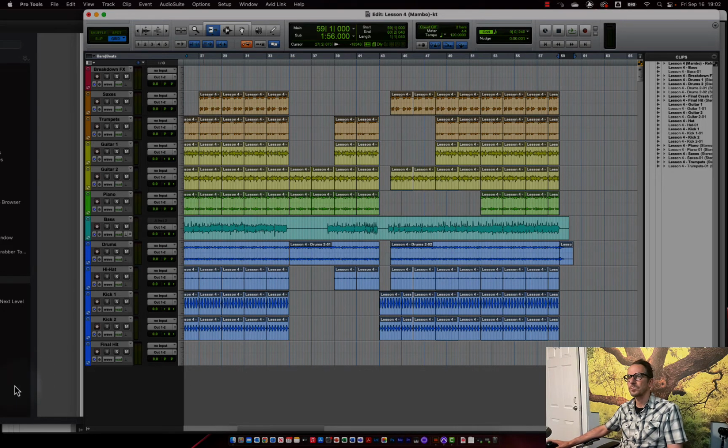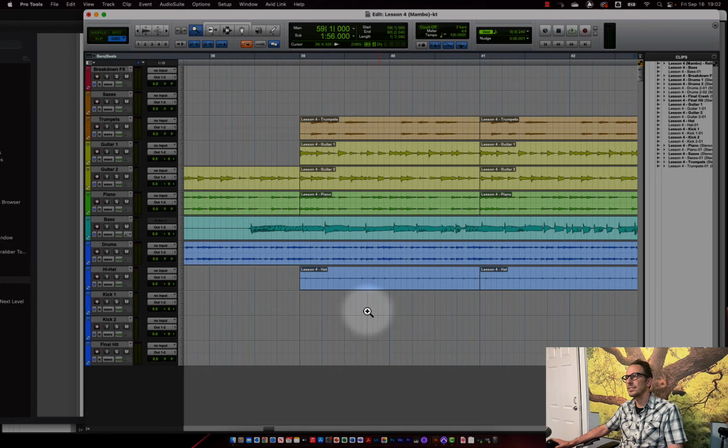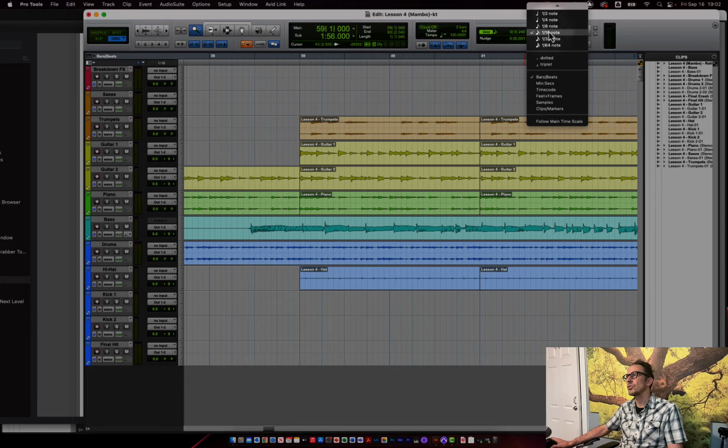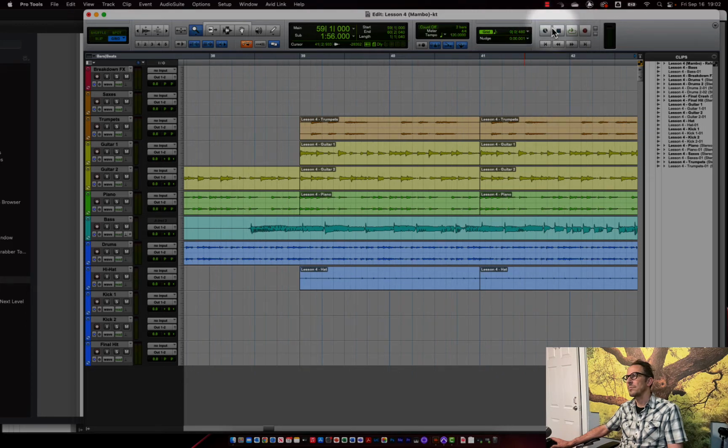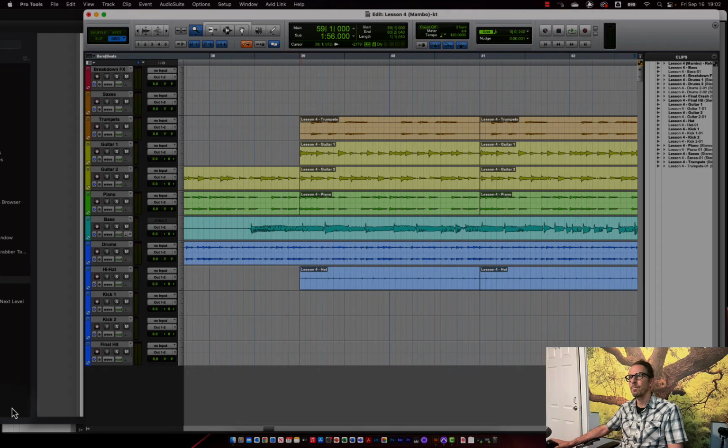There we go. So when we zoom in a little bit, see all these lines here? That's because we changed to 1/16 of a note. If you change to 1/8 of a note, there are lines, but not as many. If you change it to 1/32 of a note, there are more lines. For this part of the exercise, we want it on 1/16.